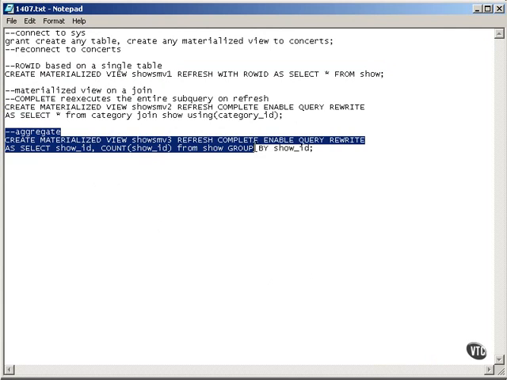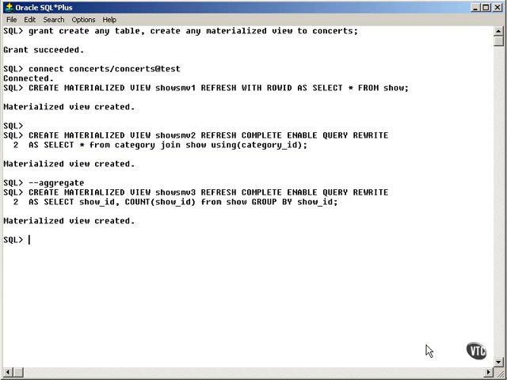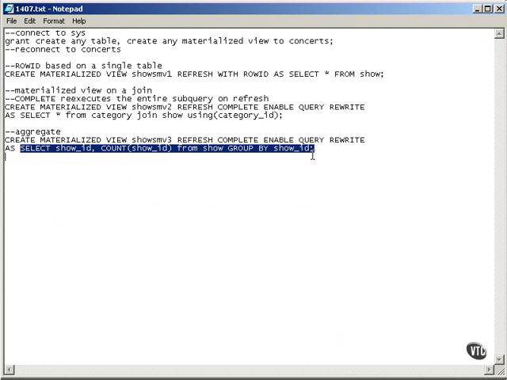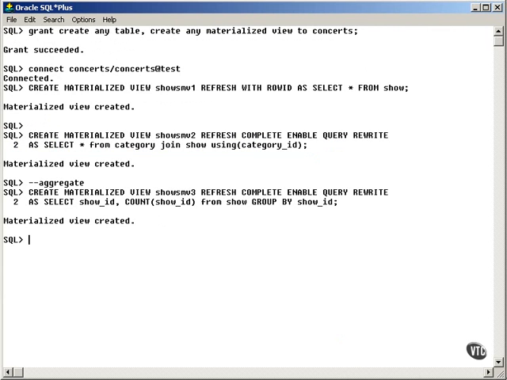I've got another materialized view here, which actually creates an aggregate and uses the same options as the previous one. The aggregate is the case where I'm actually counting all show IDs and grouping by show ID. So I will actually get a count of all show IDs. So it's essentially an aggregation or summary of the underlying table. This is what the query actually does.